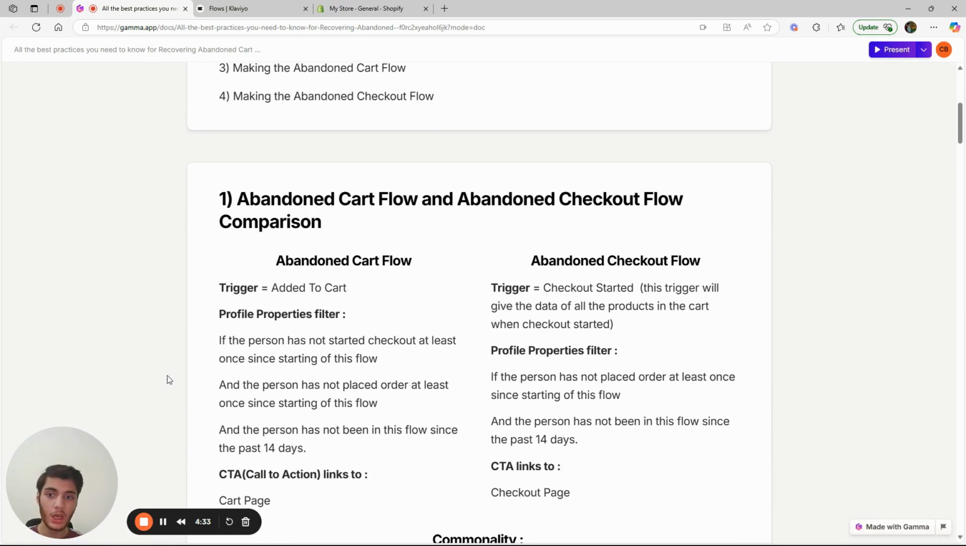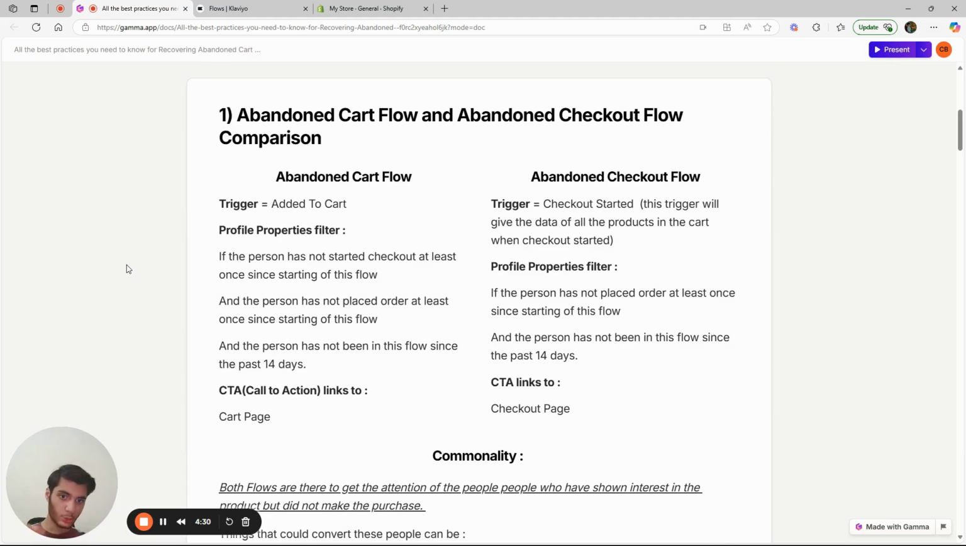So let's get started. Here's the comparison. Both have different triggers and different configuration in Klaviyo, and I will show you in Klaviyo how to do that later on, but let me explain in plain English what each is. Abandoned cart is when you click on the add to cart button and then leave the website. The session ended, you did not start the checkout. That's it. Checkout was not started. So this means they showed interest in the product but did not move to the next step of checking out.